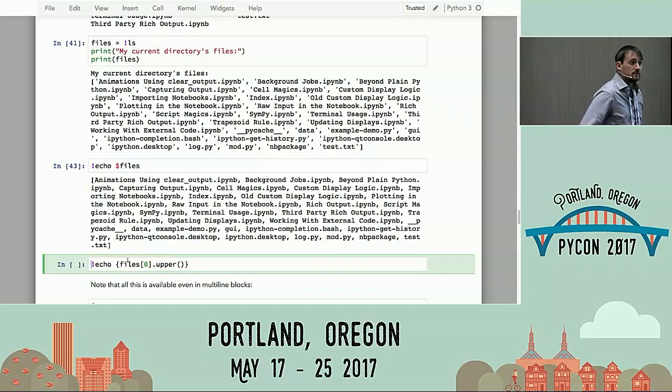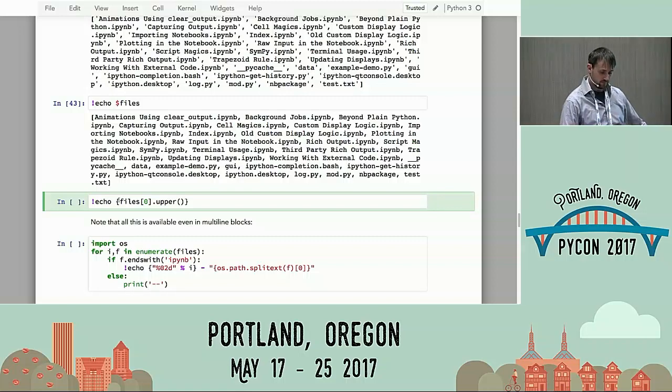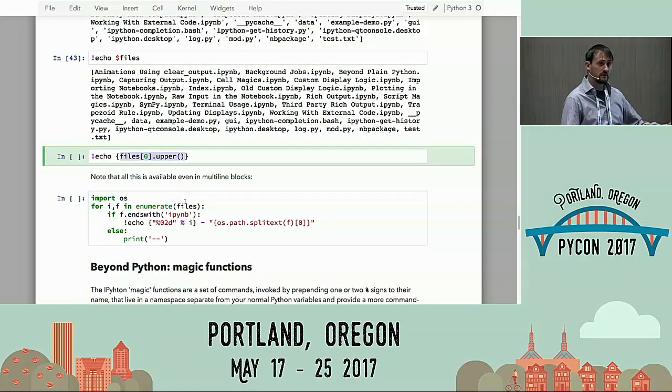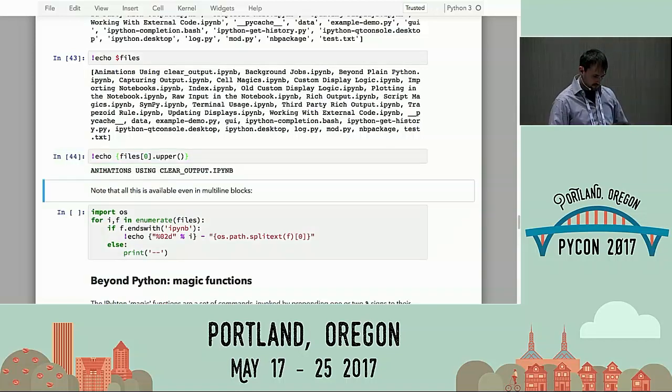And you can also use Python string formatting. So if you put something in braces, then in those braces you can put any expression, and that expression will be evaluated in the IPython namespace, and then that's the string that will be assembled onto the command line that gets executed. So in this case, I want to say, give me the first item in the files list, and then make it uppercase, and then pass that to echo. Right, so then I'm echoing the first file in uppercase.